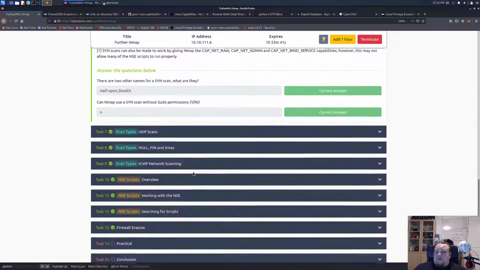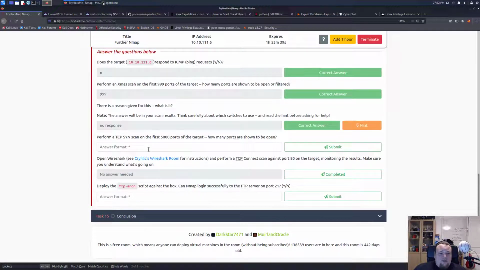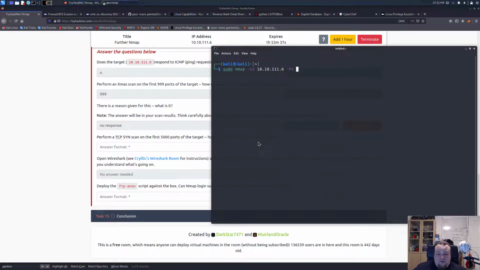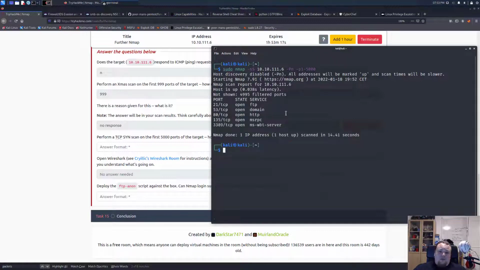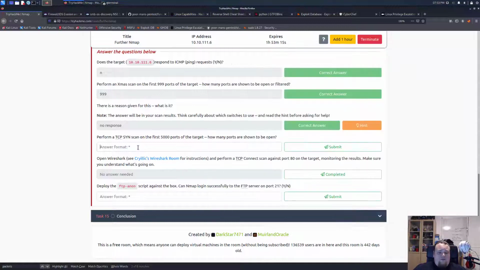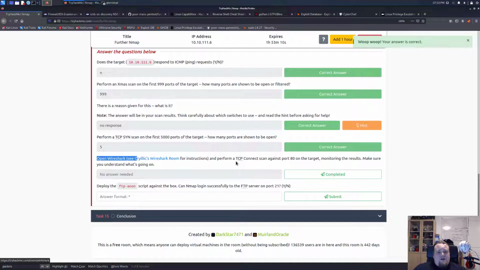And they wanted us to do a scan on the first 5,000 ports. It's gonna be -p 1-5000. That would be it, I guess. And it's probably gonna take a while. Yeah, it will take a while. Nope, the answer's 5. Let's write 5. Really good. Wireshark. Okay.